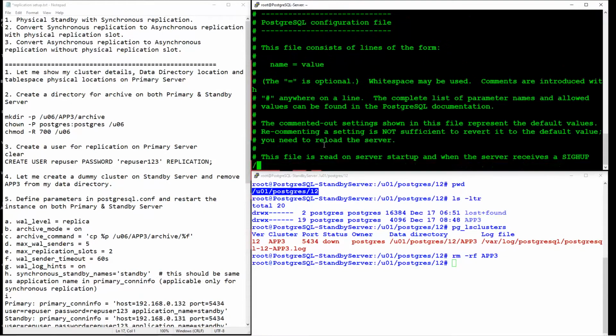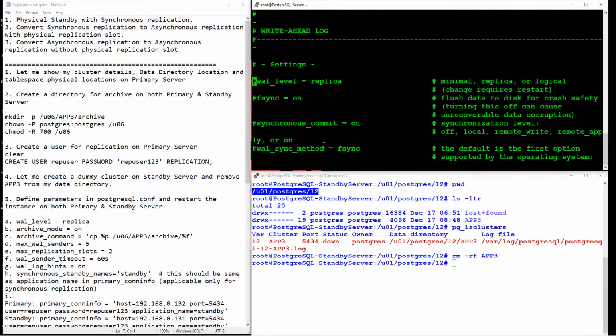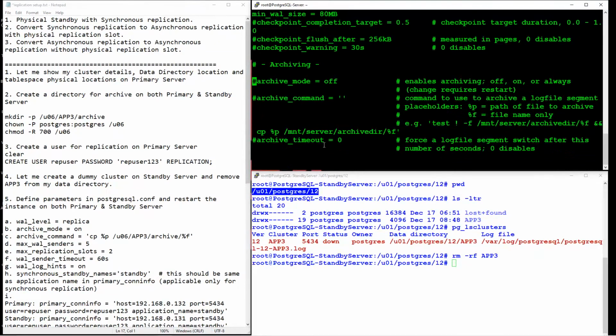Okay, now I'm going to set up the parameters required for my replication. Archive underscore mode should be on. Now let me go to archive command, let me define it.